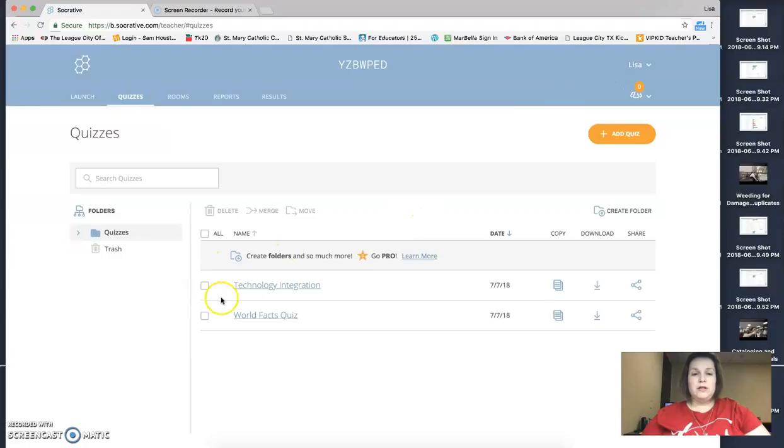Now if you notice in my quizzes files, I have the technology integration here. I can copy this quiz if, say, I want to do a formulaic type quiz every Monday, every Tuesday. If you quiz vocabulary or math questions or lab safety rules, you can copy that same quiz and initiate it again. You can download the quiz. You can also share it with your team or with your department.